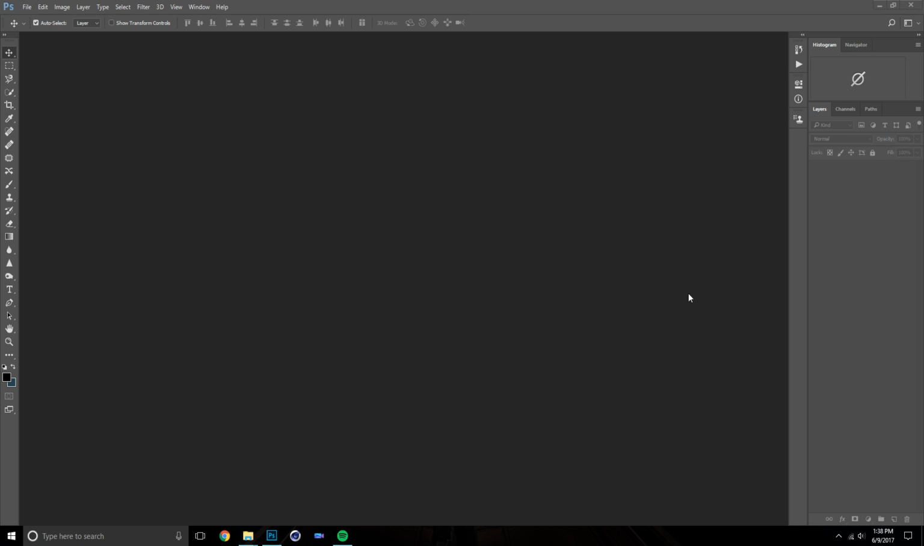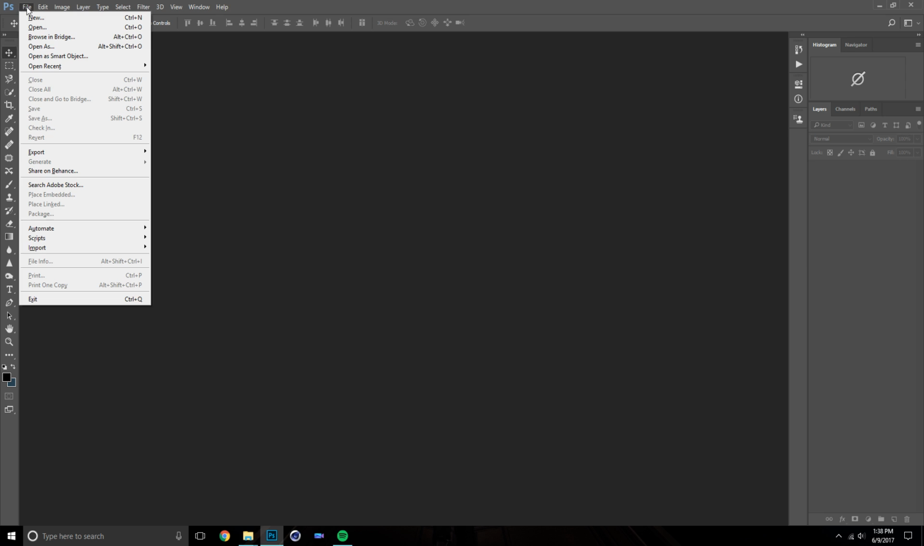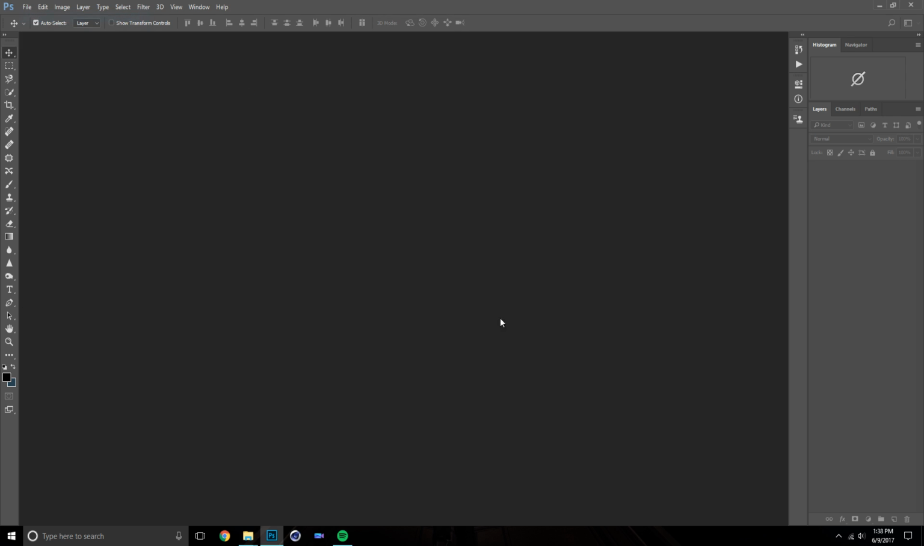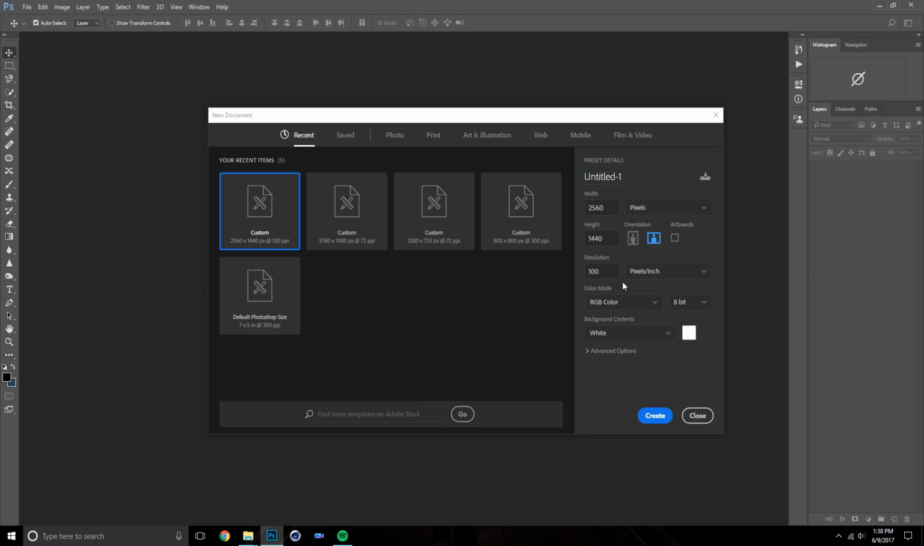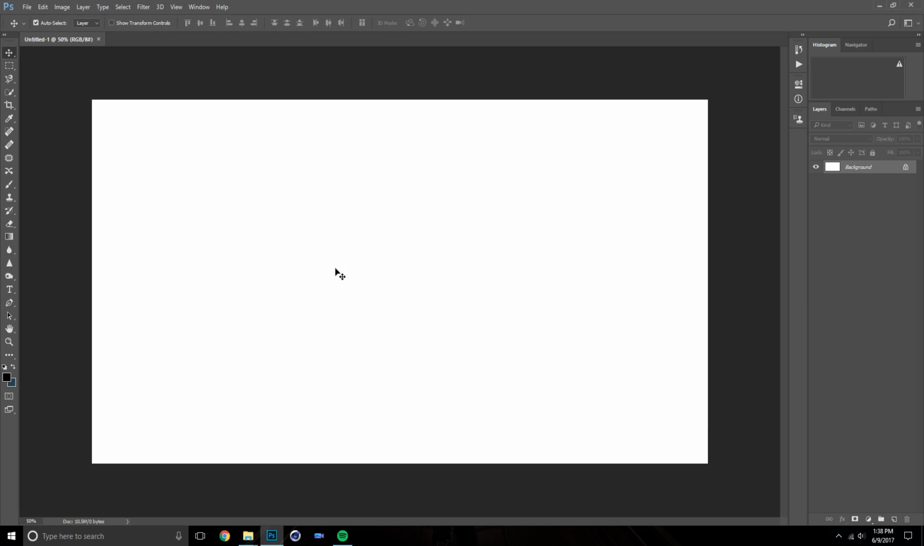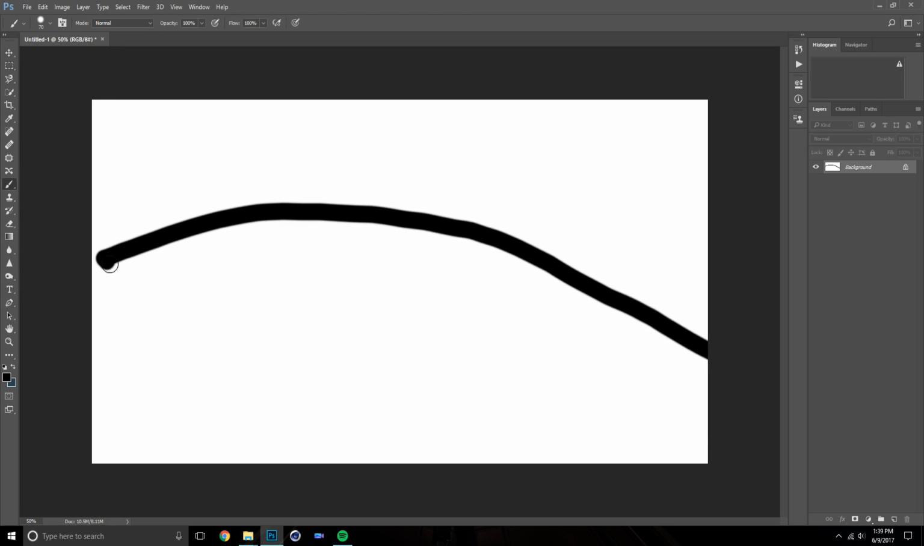So, right off the bat, like I said, very simple, just keep following me. You want to go to File, New. These are for the people that don't actually know how to do it. File, New. You want to make sure that you have the width as 2560 and the height as 1440. And then create.